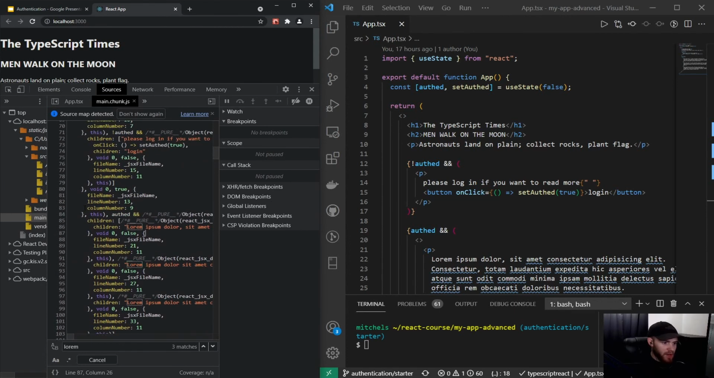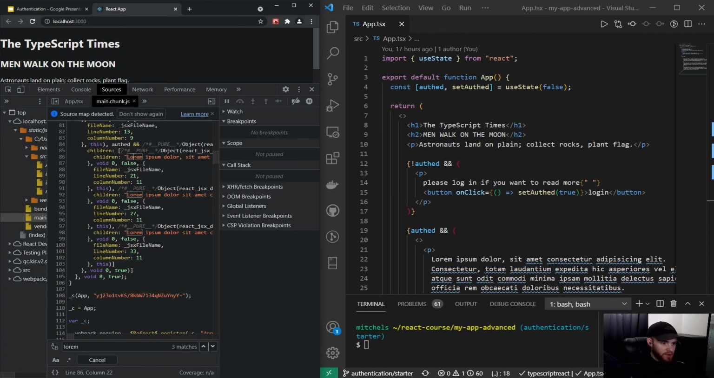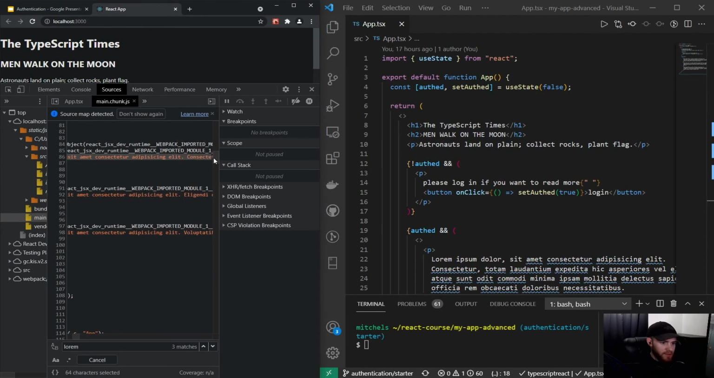It's harder to read now because this code is essentially minified, but as you can see, these right here are the actual paragraphs that are in our React code. So always be aware of that.